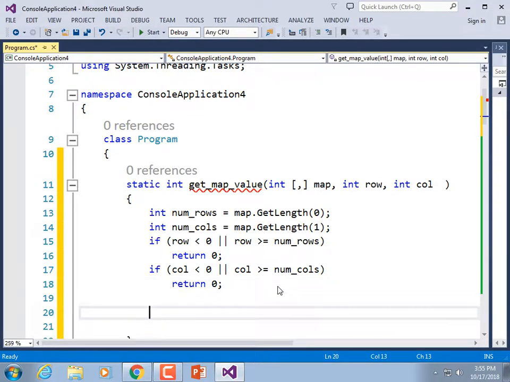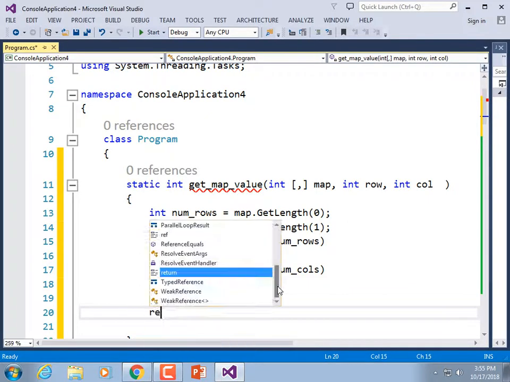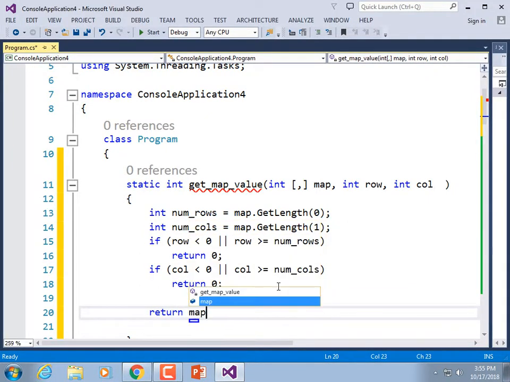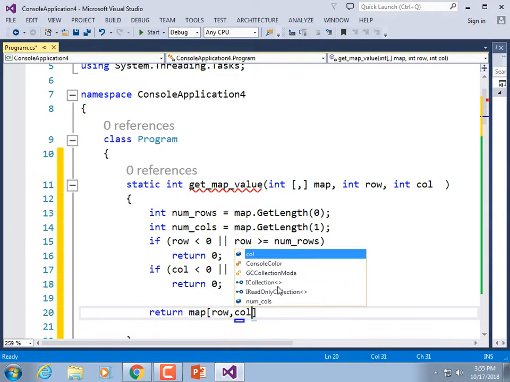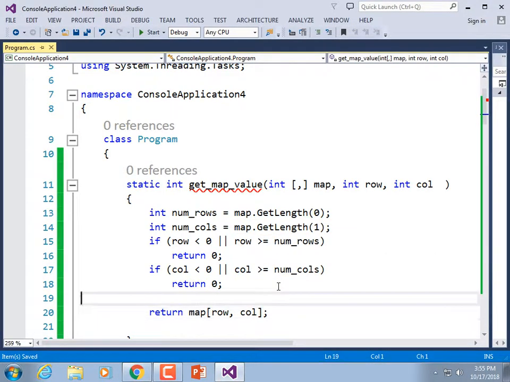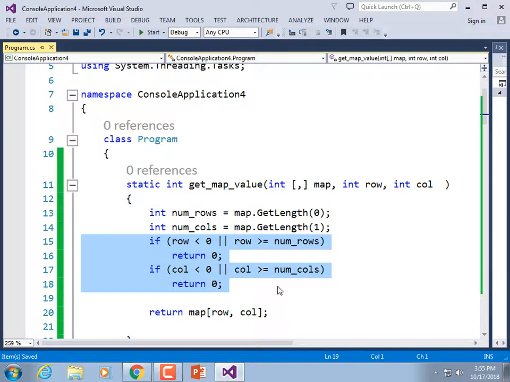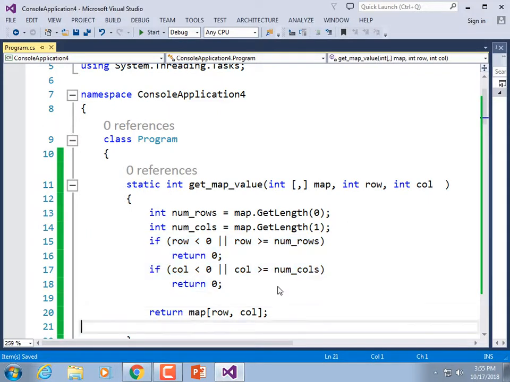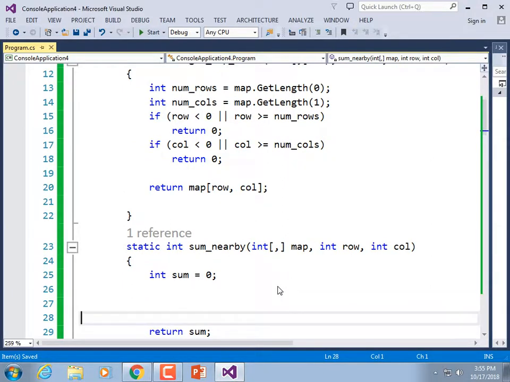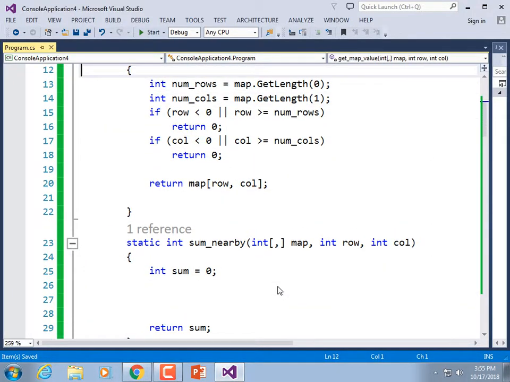Alright. But, assuming that we get here, then we know that we have a good value. Return the map at row, col. Right, that makes sense. If we pass in invalid values, we're going to get a 0 out of it because we're trying to read past the end of the map. All that we're trying to do is sum up all of our neighbors. And if we're trying to pull a position that's outside of the map, then that value doesn't count. So it's going to return a 0. All right. So I'll leave that on screen.